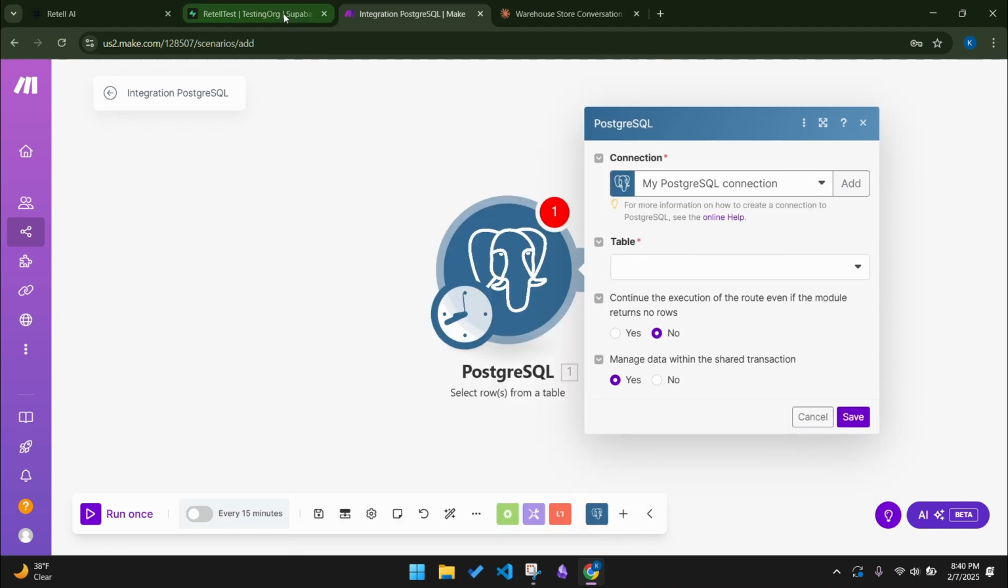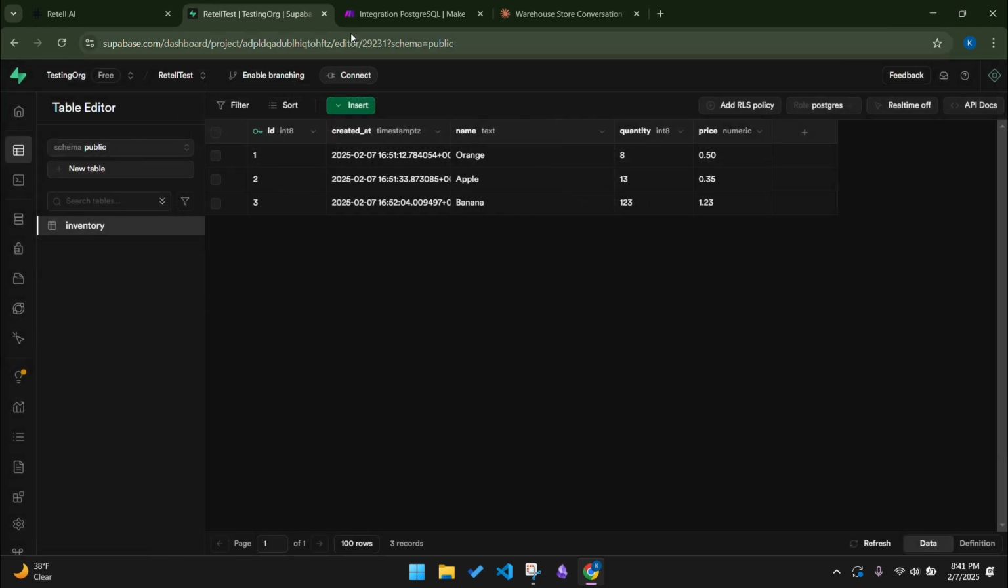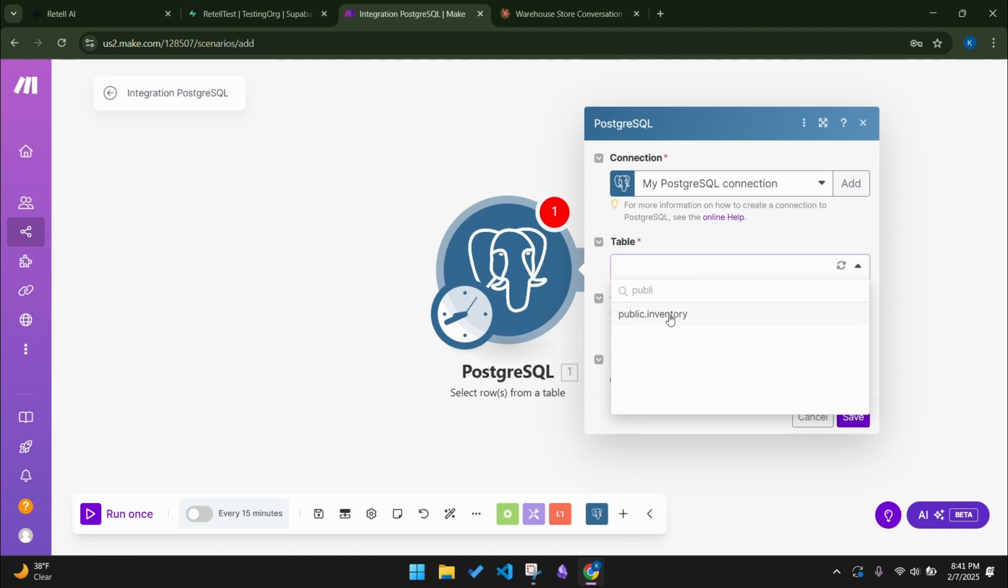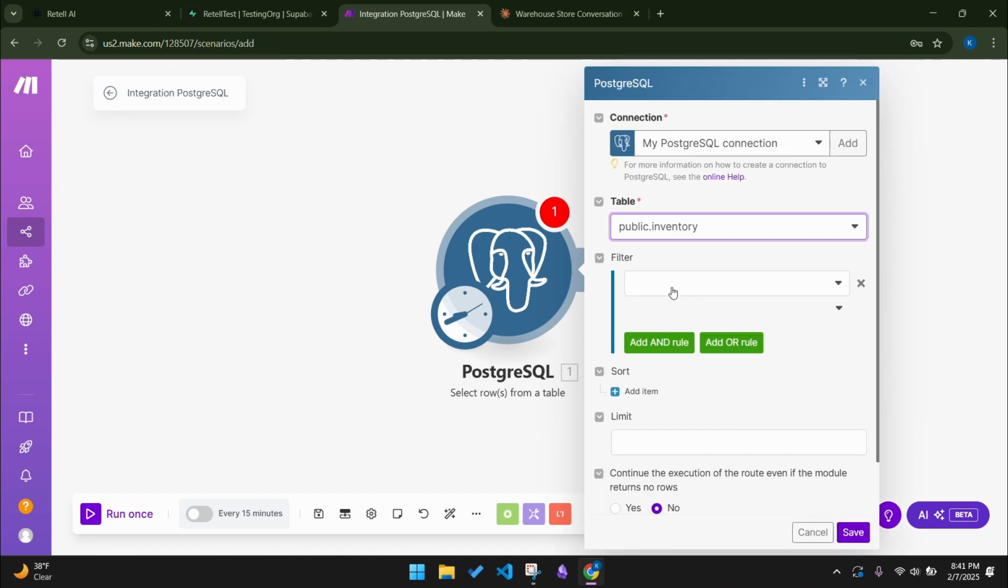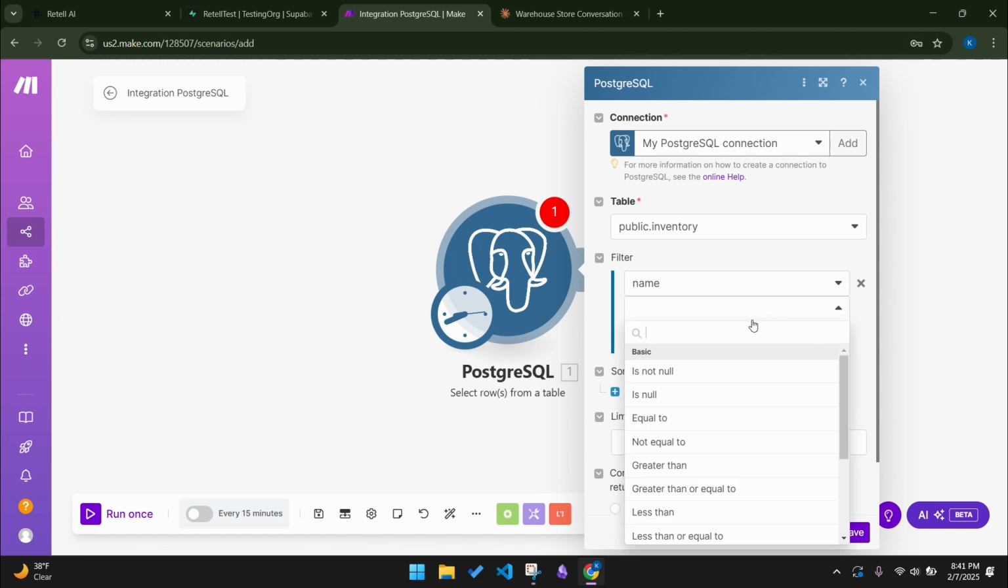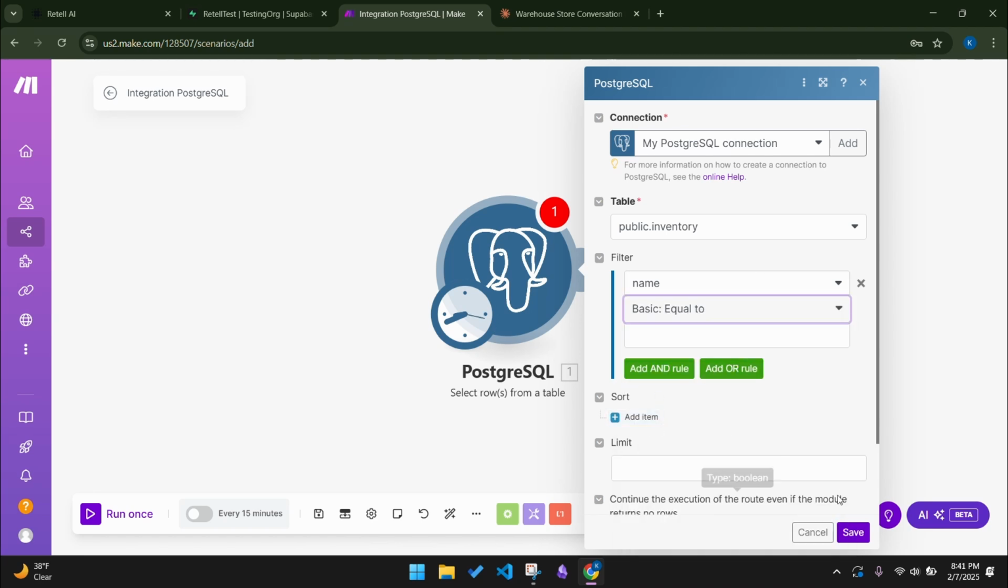Now for the table, it's whatever table that you created over here. So mine is public inventory. Go ahead and search for that. And then for this, we're gonna do it one and just use a name, and we'll go ahead and we'll come back to this.